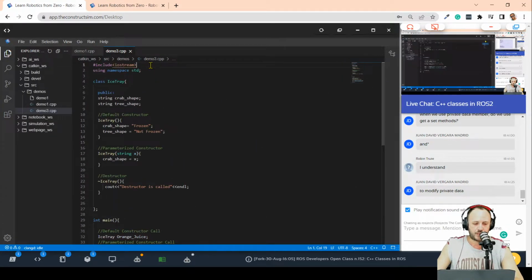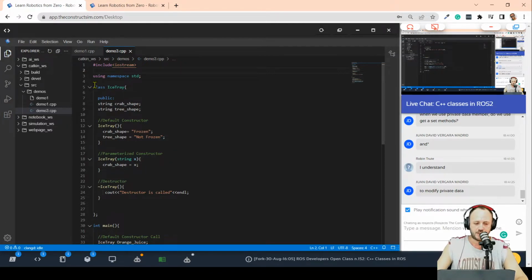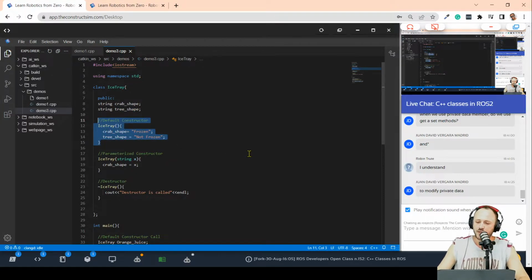Then we can have a very quick look here at the code again. So we are defining, again, our class iStray. We have a couple of data members, grab shape and tree shape. And then here we have our default constructor. As you can see, inside our constructor, what we are doing is to initialize the data members. So we are initializing grab shape to frozen and tree shape to not frozen.